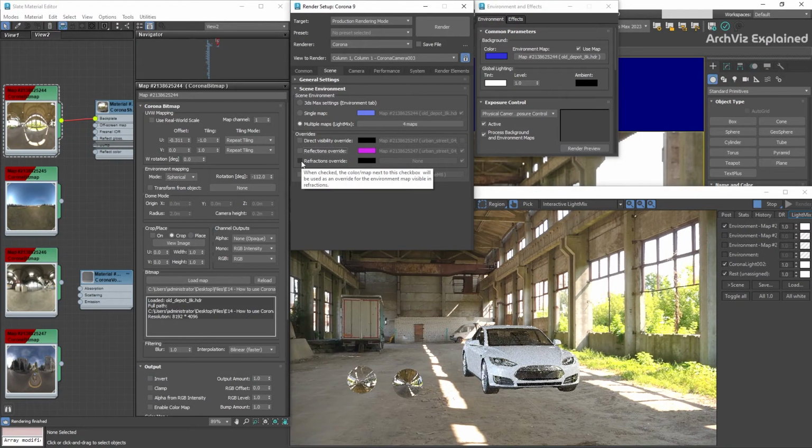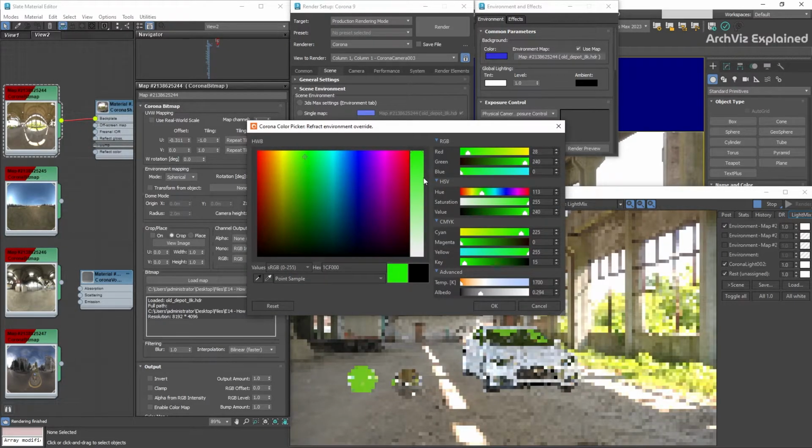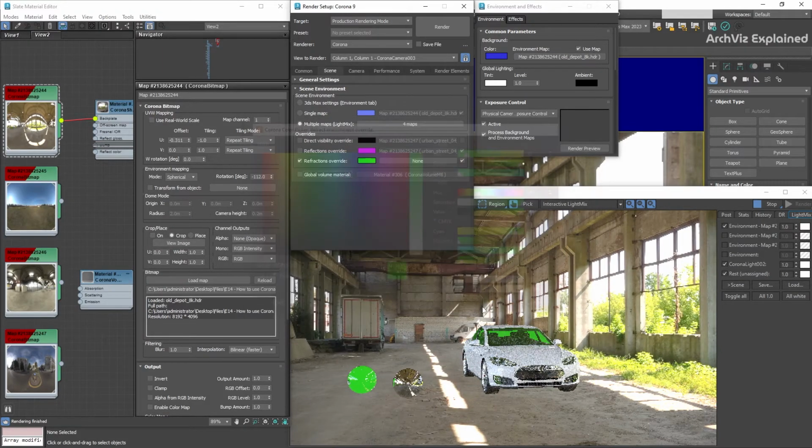The refraction override works in the same way as the reflection override option. If we use a green color, we can see how the refraction is showing in the car and the sphere with the glass material. We can also use a different HDRI map to have more control over our final image.